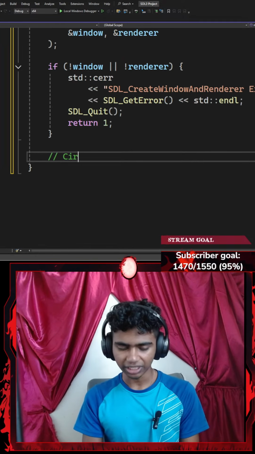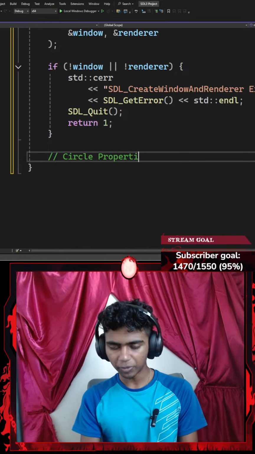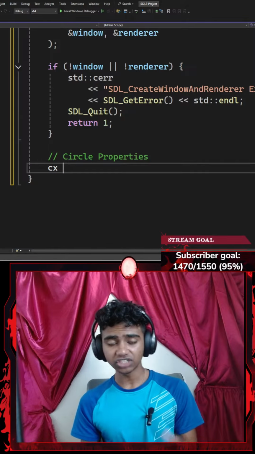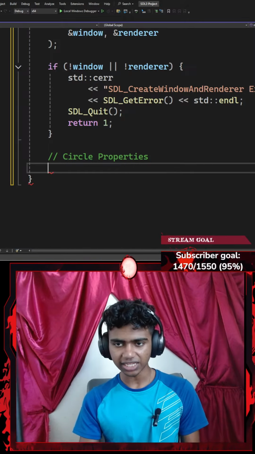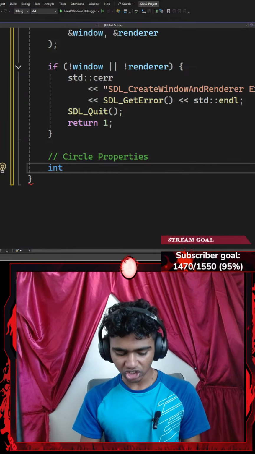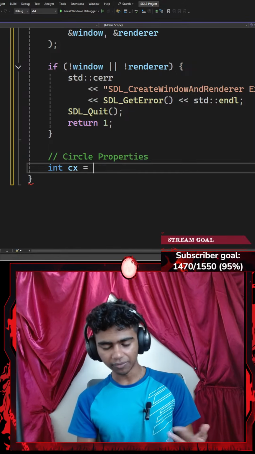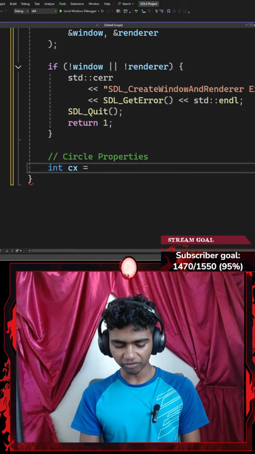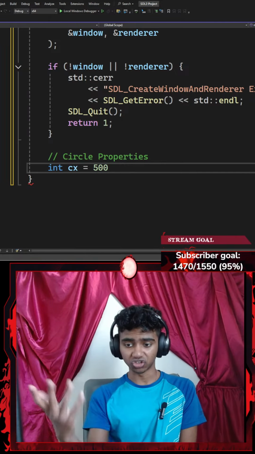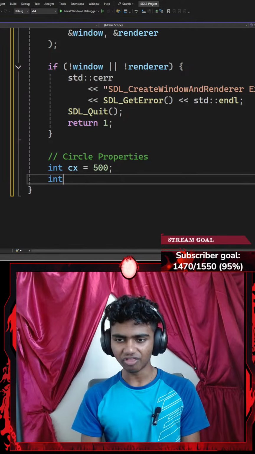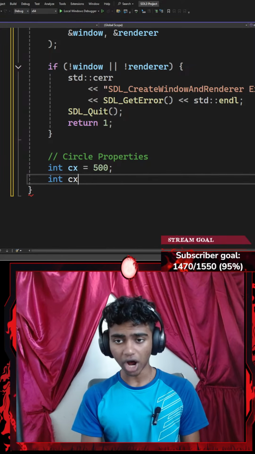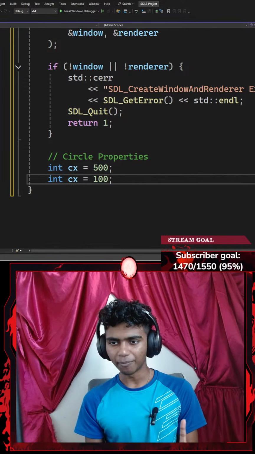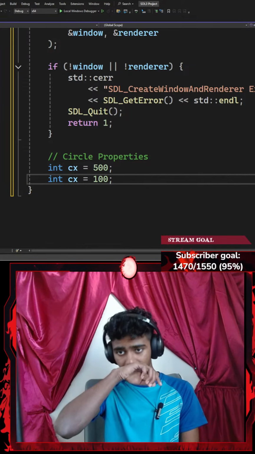So I'm going to go with something like my circle properties. For my circle properties, I am going to be needing an x-axis for my circle, so I'll go with circles as x-axis. This is going to be an integer of circle x, which is going to be something like, maybe 500, which is basically the center of my screen, ending with a semicolon, and then I'll go with an integer of my circles as y-axis, which is going to be something like maybe 100. I'm assuming 100 is like at the top.